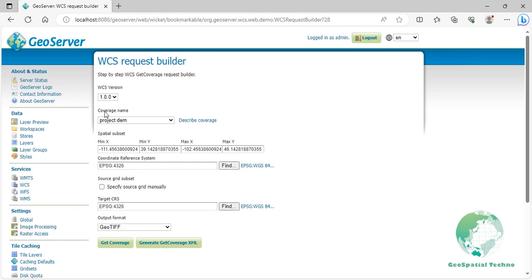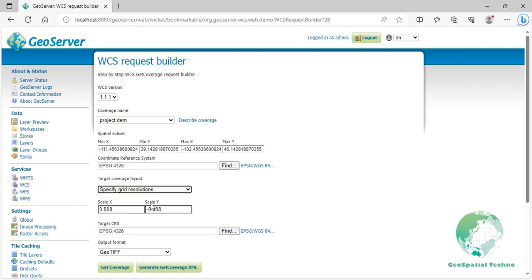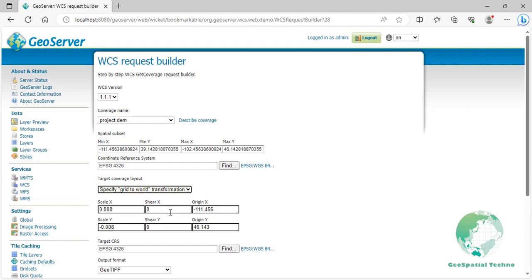Target coverage layout. 1.1.1 only. It specifies how the dimensions of the output grid will be determined. It includes automatic target layout, which sets that the output grid will be determined automatically. Specify grid resolutions. It sets the resolution of the output grid; X and Y resolution can be set differently. Specify grid to world transformation. It sets the output using latitude and longitude as well as X and Y scale and shear values.